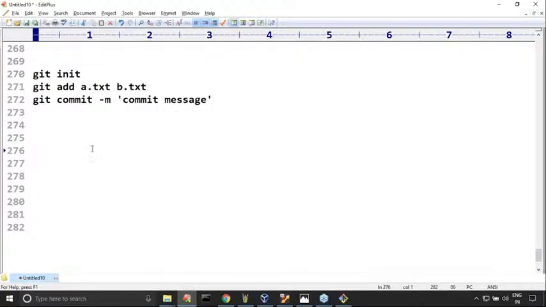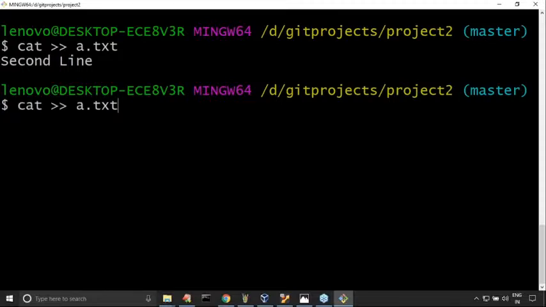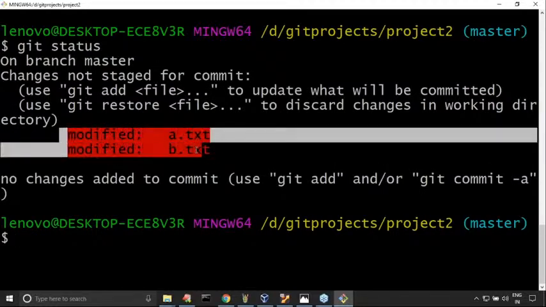Yes, it's already tracked. Now let me modify these files. Cat a.txt, second line, I just added it and pressed Control D. Next cat b.txt, second line, Control D. Now if I use git status, yes, modified, everything is expected or not? Modified. Well, now I want to commit these changes.